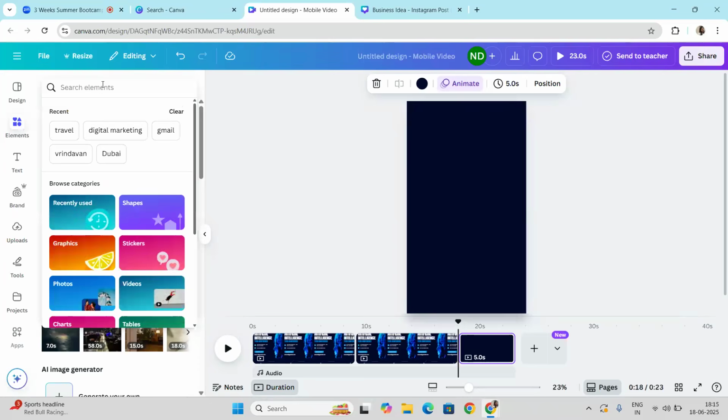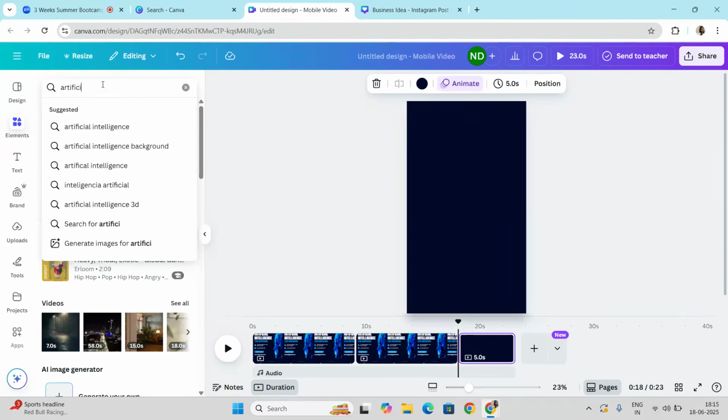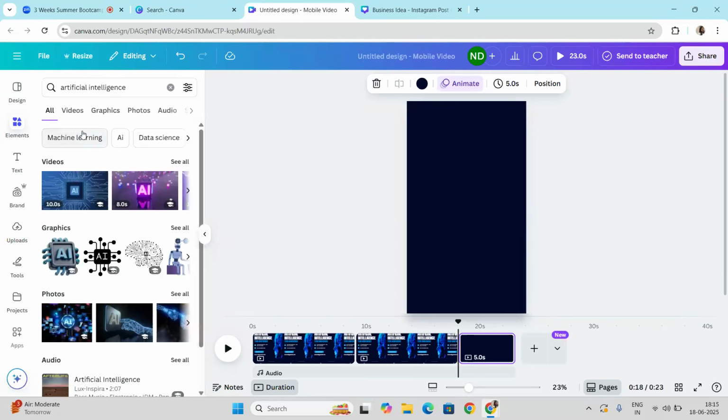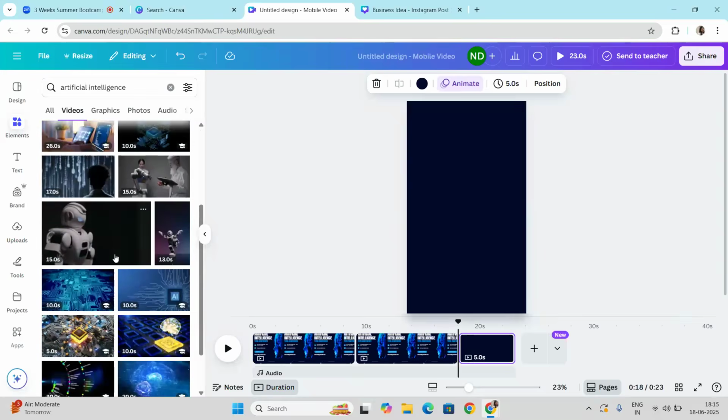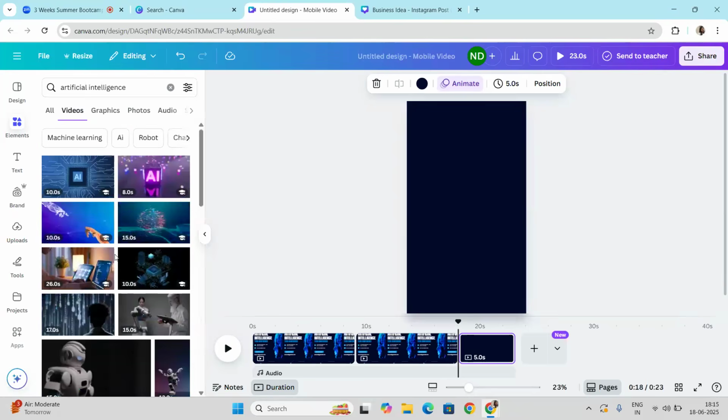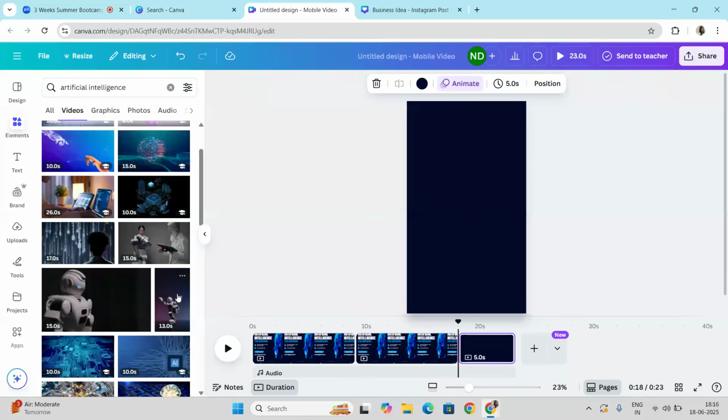So I'm just writing the keyword artificial intelligence again, because we have taken the example of AI videos only. Now I have written this keyword. Now I am coming to the videos part. So simply you can see a lot of videos are there. And one thing that you need to notice is that most of the videos are in landscape form. Only a few videos will be available to you in portrait form, like I have taken the reel size, so only a few videos will be available that you can use as they are.